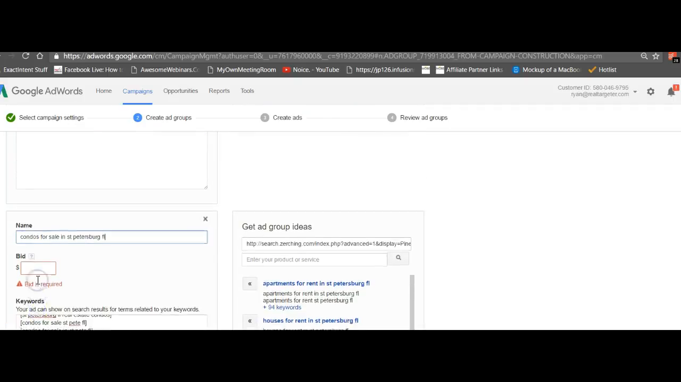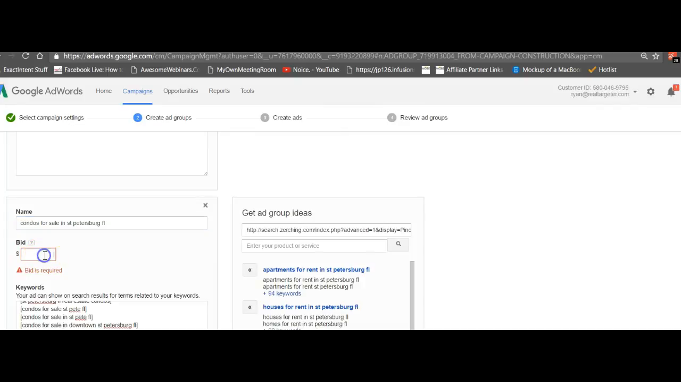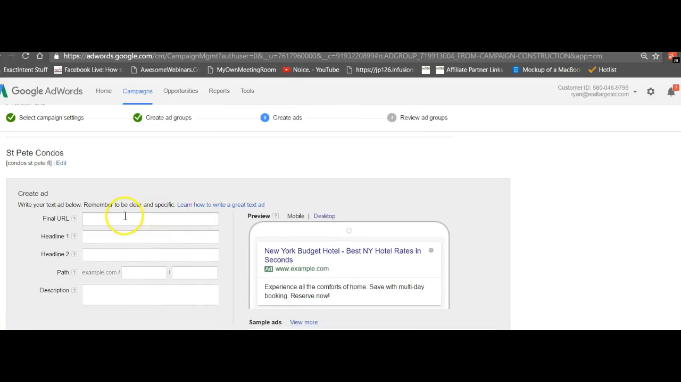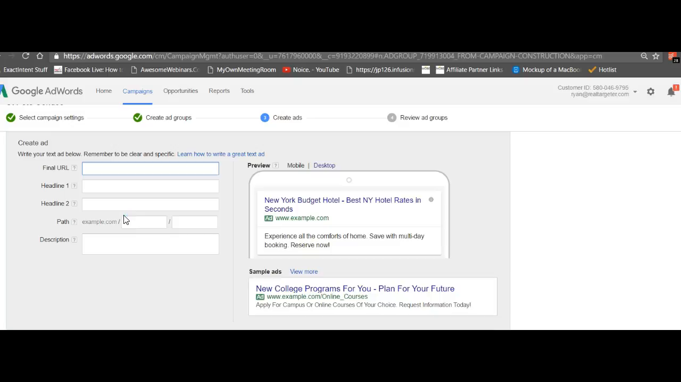I'm going to continue to ads. It did want the bid, so I'll try to hit $3 again and see if that works. Continue to ads. Okay, and now we're going to do the actual ad. Now the final URL again is going to be pasted in. That's the link to the search.